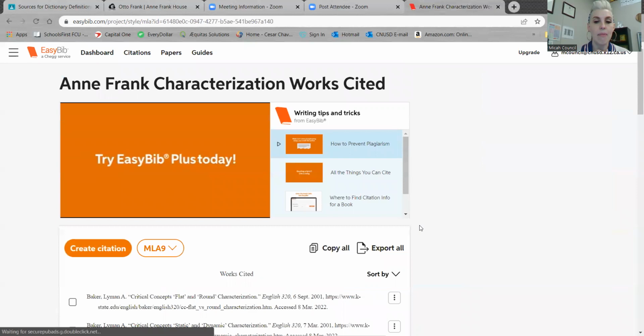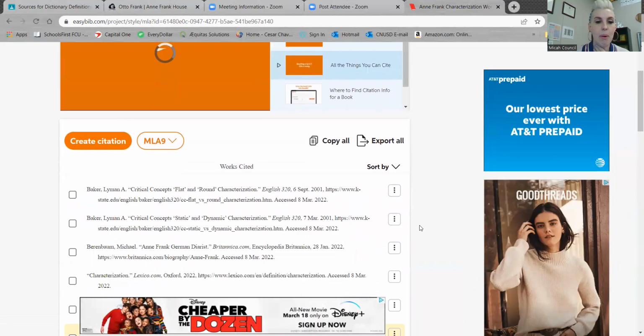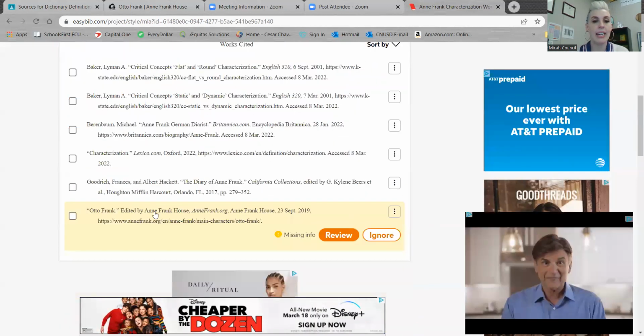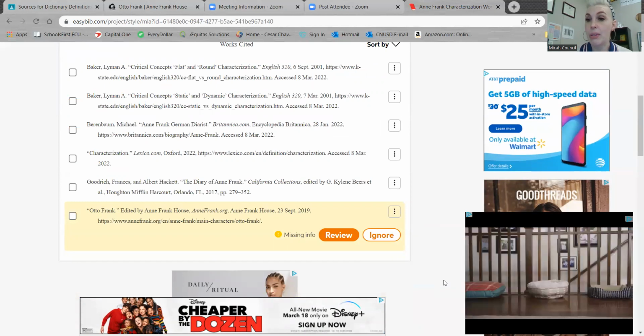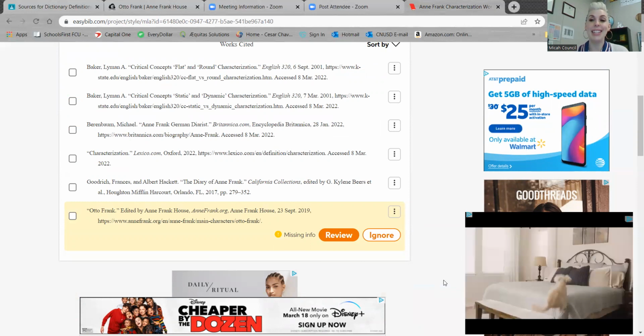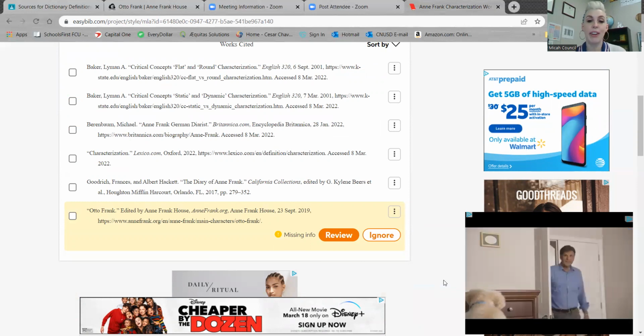All right, so I've clicked complete citation, and now that particular source was added. It's highlighted yellow here. Okay, so that is how you cite the Anne Frank House website.